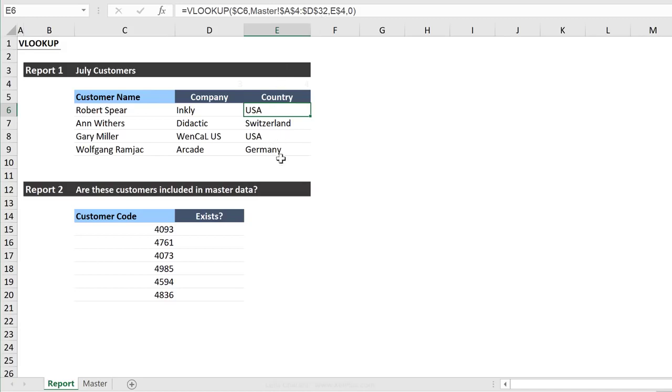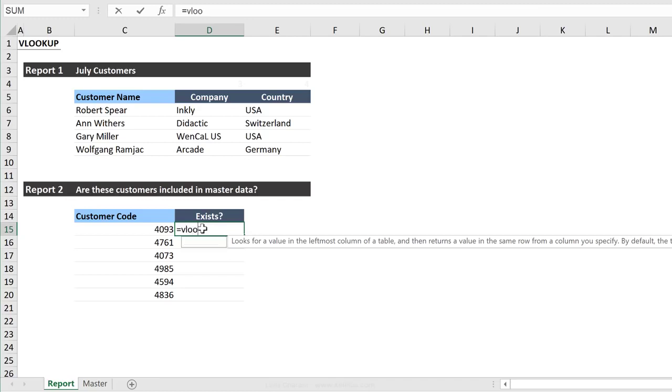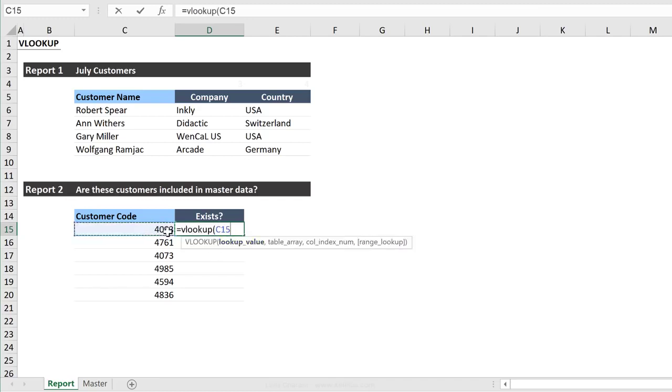Okay, so let's move on to report 2. Are these customers included in master data? Okay, so I get a bunch of code names. I want to know, do these exist or not? So I'm going to start with VLOOKUP. My lookup value is this one. In this case, do I need to fix this? No, right? Because I'm just going to pull it down. There's nothing to pull across.